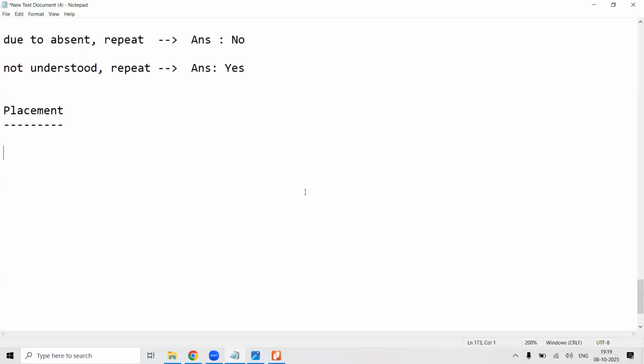Coming to the placement, first, we are going to give you the interview preparation. So what is meant by interview preparation? What are the things included in this? First, resume building. How you have to build the resume. In that resume building, three things are important.